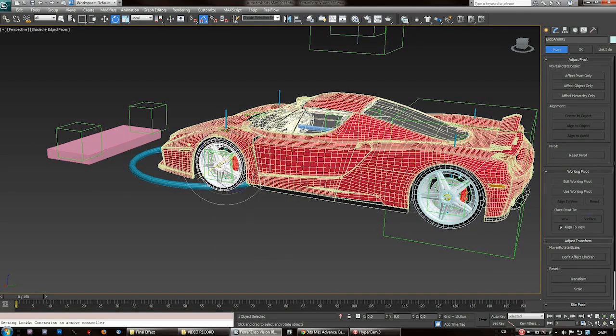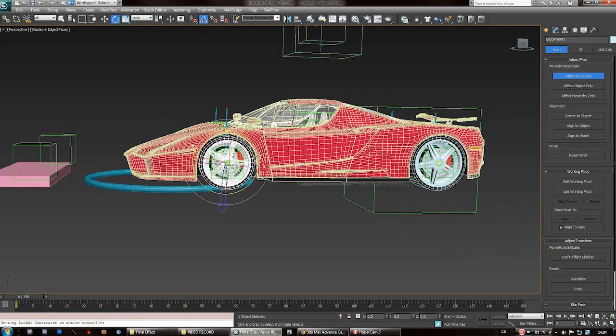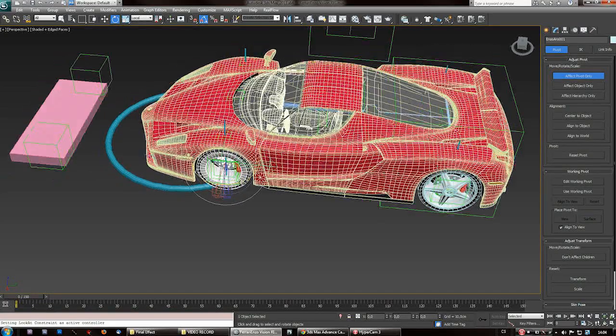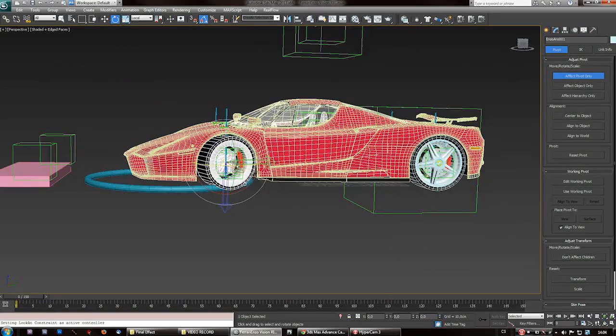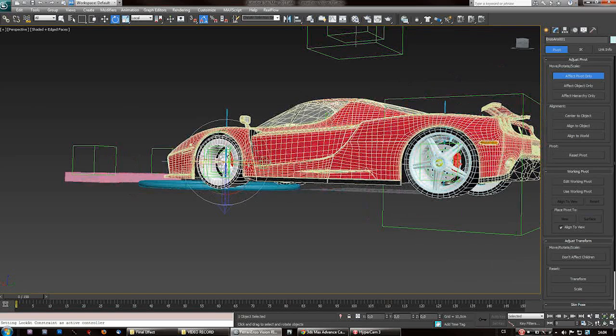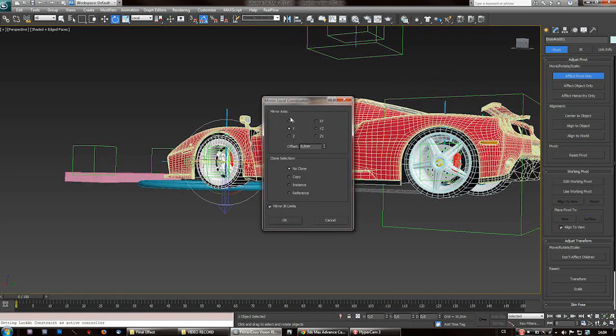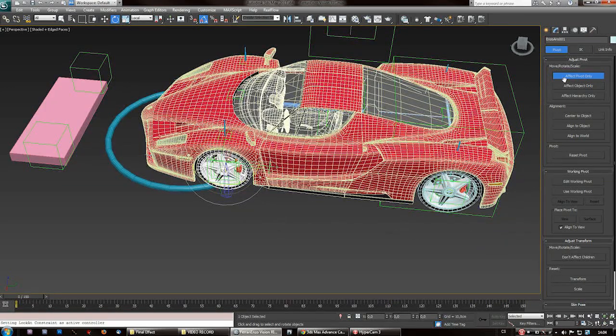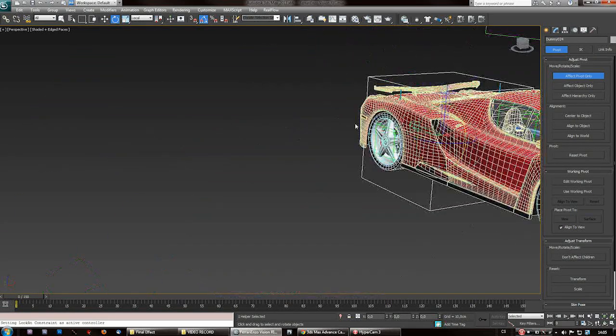So I have to do something with the pivot, effect pivot only, and I need to align the pivot like this, and now I can mirror the wheel on X. Is that right? I don't know. Yeah, that's okay.